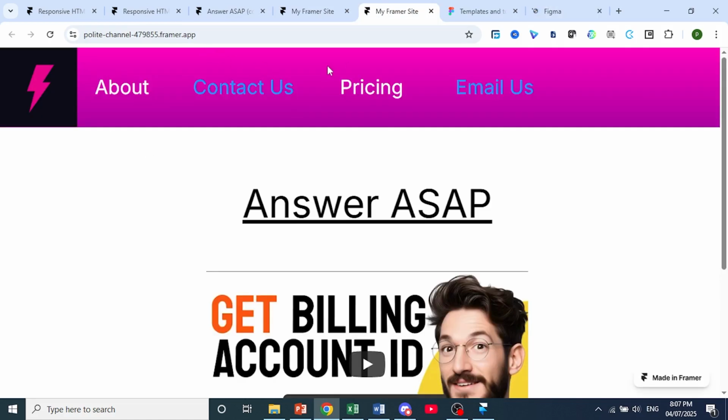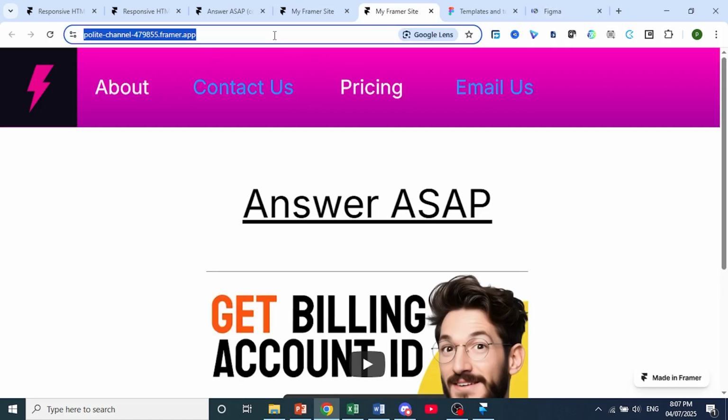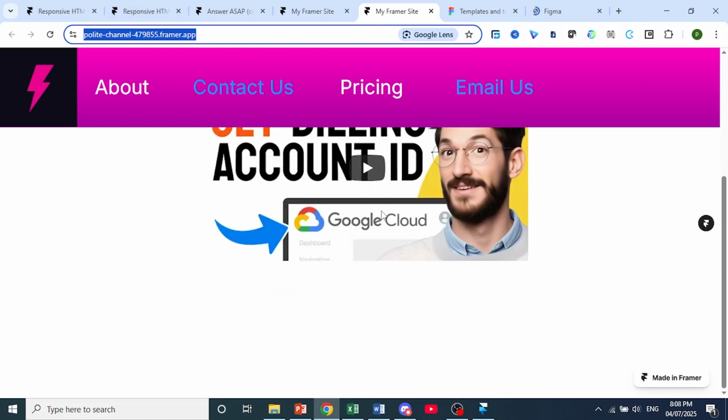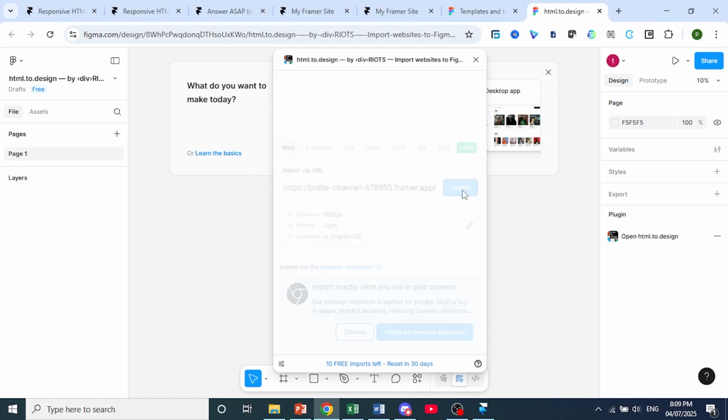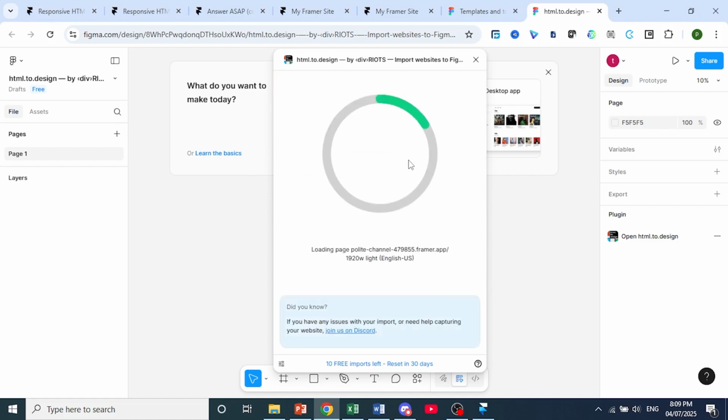And the website that you had published, I want you to go ahead and copy the link. This is the link, the URL. Just copy this. We'll come back here to Figma and we'll be using this plugin. Once it loads up, all you need to do is paste in this URL where it says import via URL, and then just go ahead and click on import, and it will begin importing your design to Figma from Framer.